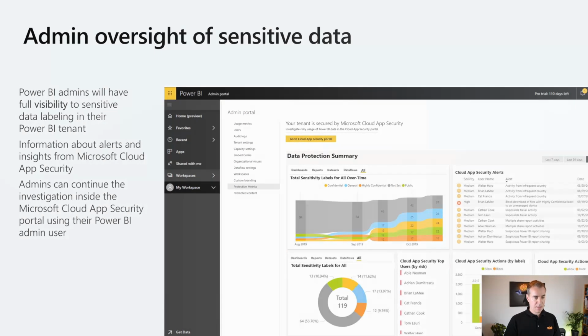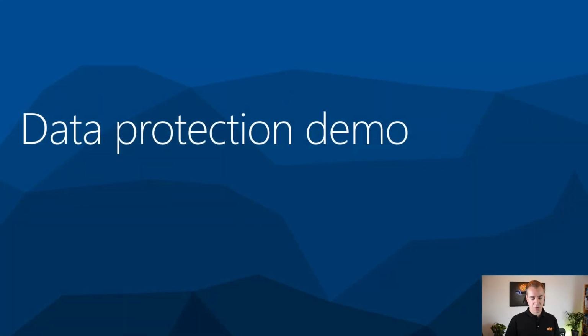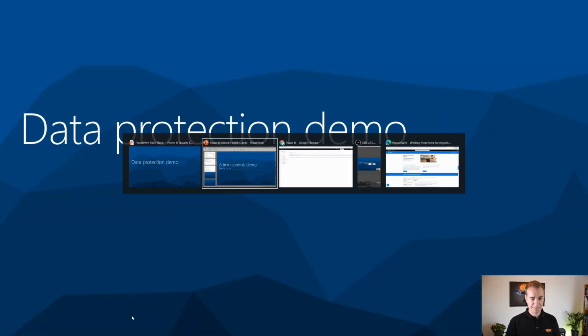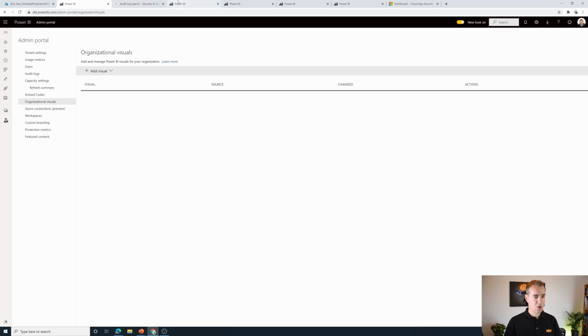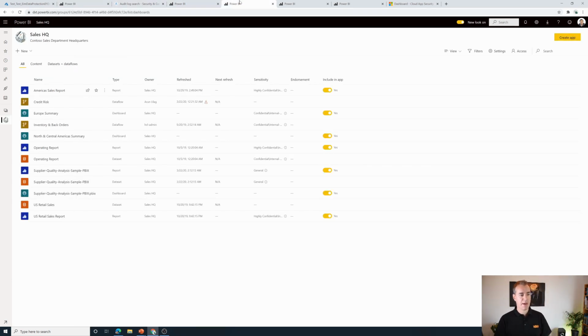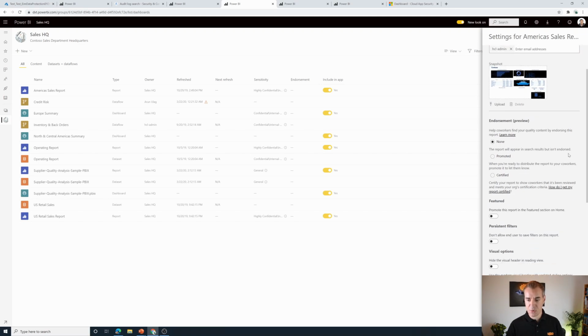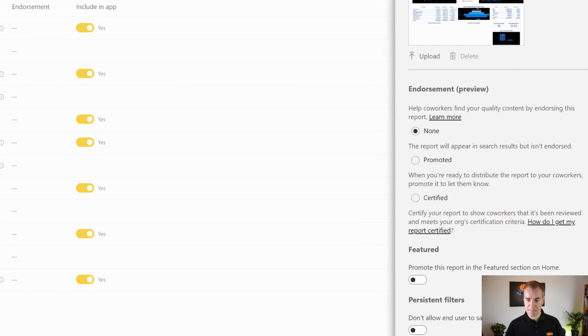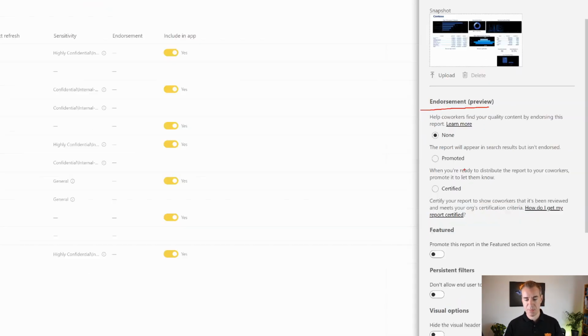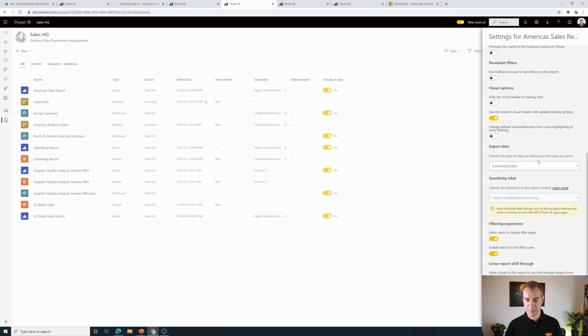Okay, so without much talk, let's actually go into a demo. Here I have an environment and I have a sales dashboard. I can go into my settings, and immediately I can do a few things. I can endorse them. You can start endorsing, promoting and certifying reports. In my case, I'm not going to talk about that. What I really want to talk about is my sensitivity label.